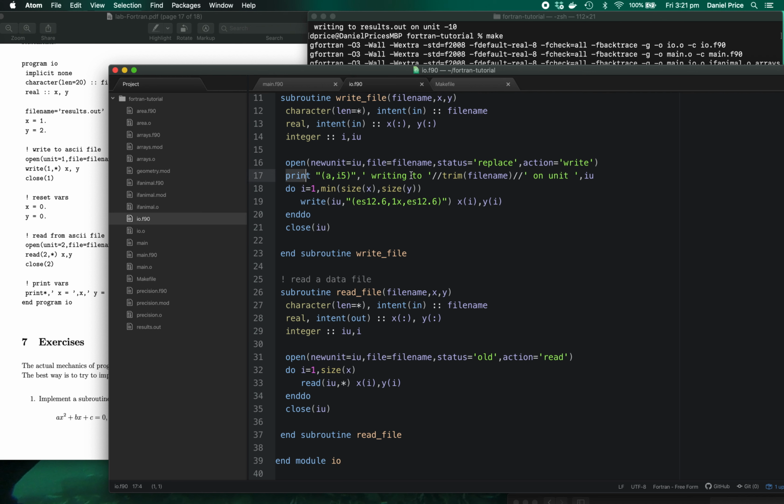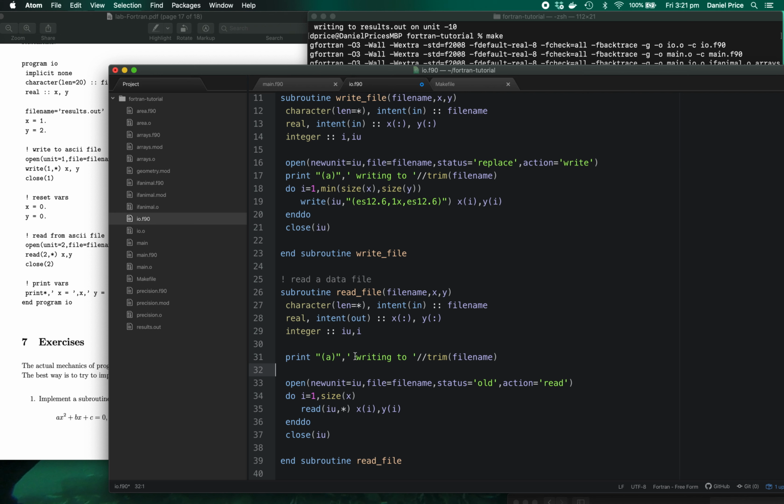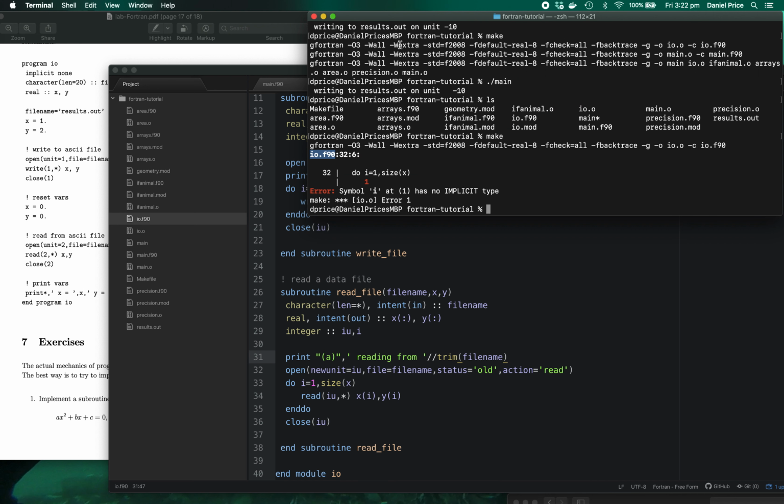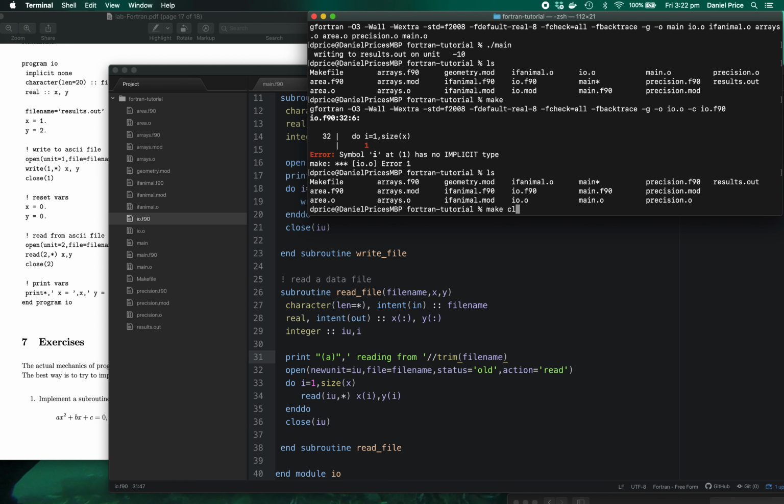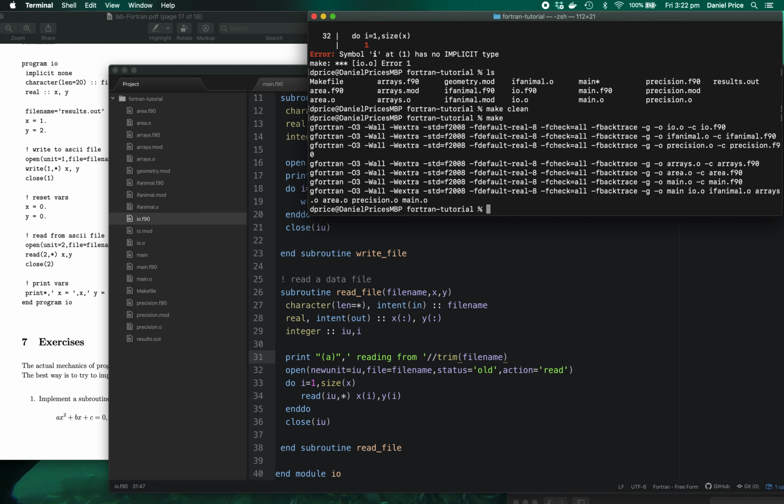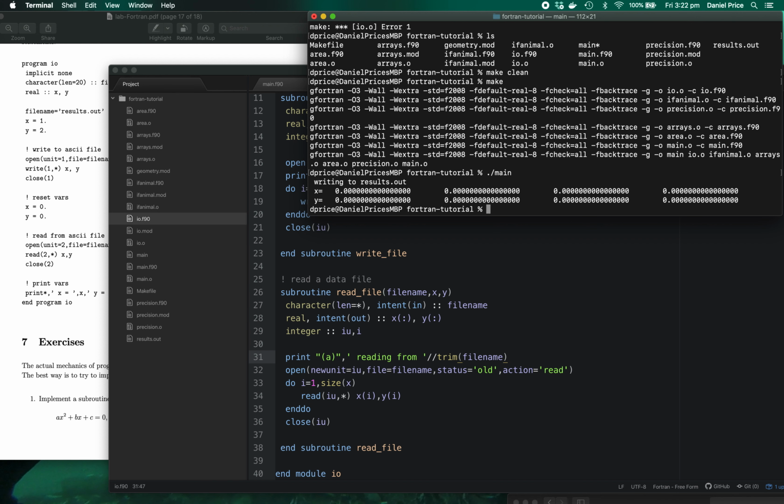And I'm going to add one more line to this as well. I'm going to get rid of this unit stuff because we don't care what the unit number is. I'm going to just put in a print statement that says print reading from the name of the file. Okay, so let's make clean and make and run our main program again.